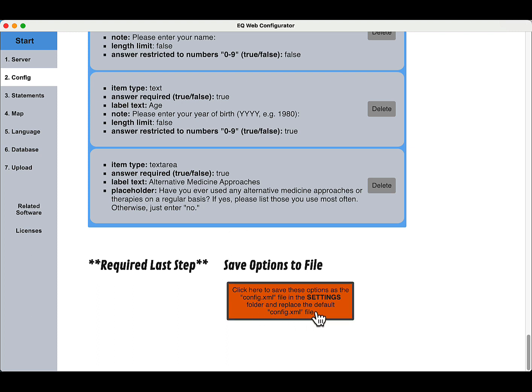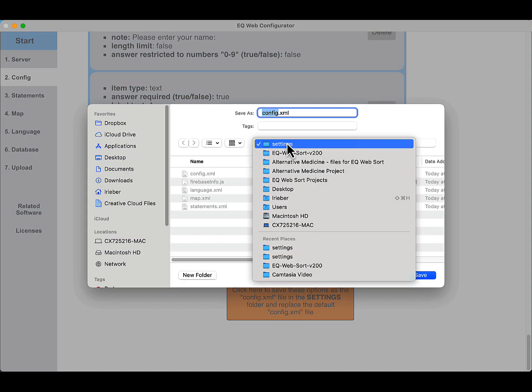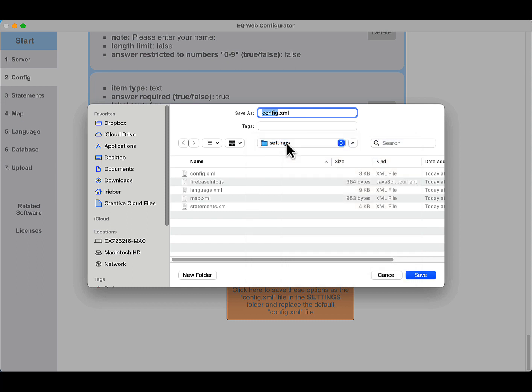So the last step is I have to go and update that config file in that settings folder. So I'm going to click on this button here. Make sure that I am where I think I am. Okay, and there's the config file, dimmed of course, because I'm going to replace it. So I'm going to click Save.